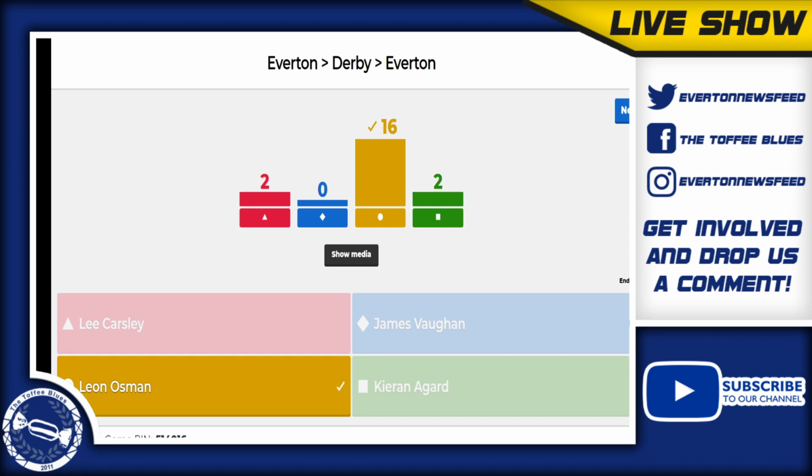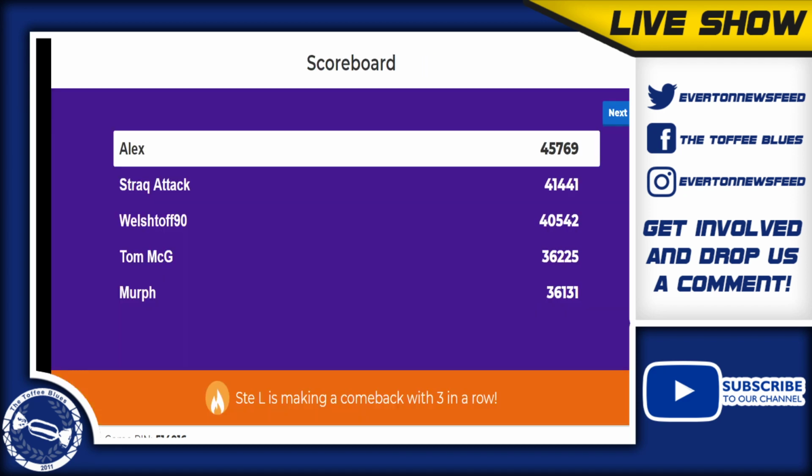The answer to that one, of course, was Leon Osman. 16 people getting that one right. 2 people going for Kieran Agard and 2 people going for Lee Carsley, but it was, of course, Leon Osman there. See if there's been any changes. Steele making a comeback with 3 in a row, but no changes to the top 5 other than that.